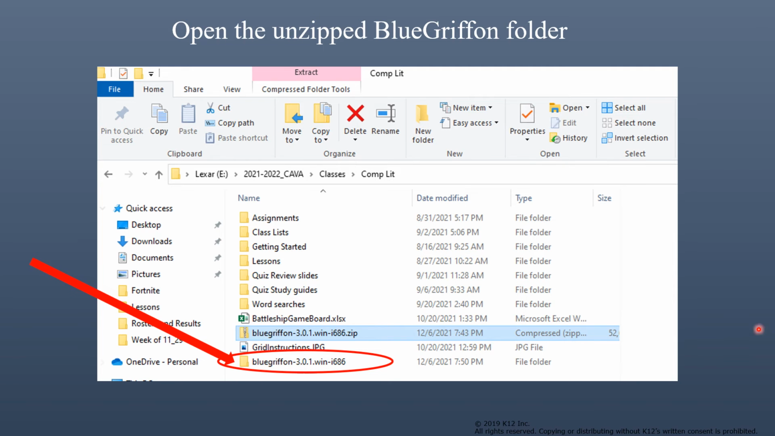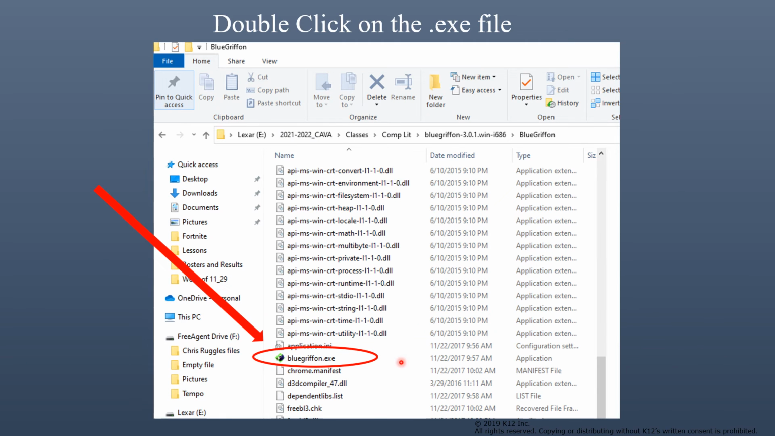That means you can now open it. It's like opening a suitcase. And you'll scroll down and find Blue Griffin with the .exe, the executable extension, and double click it. If your computer, especially if you have a school computer, already has Blue Griffin downloaded, it will open up the program and be ready to use.